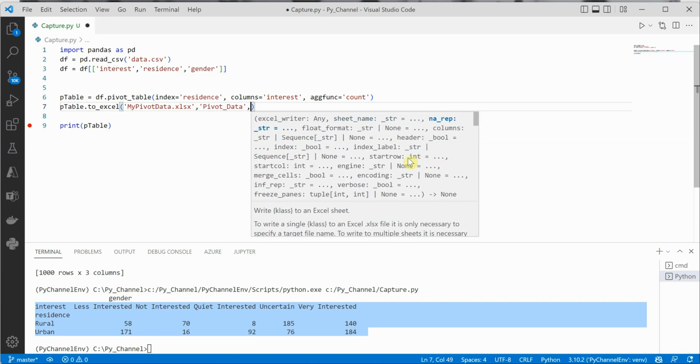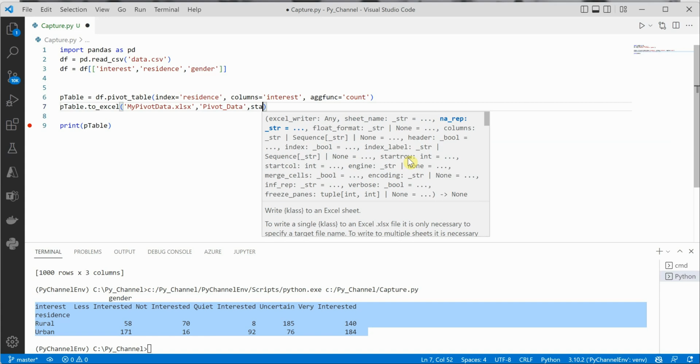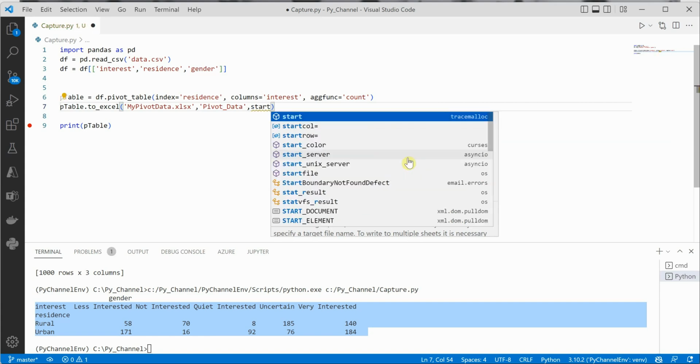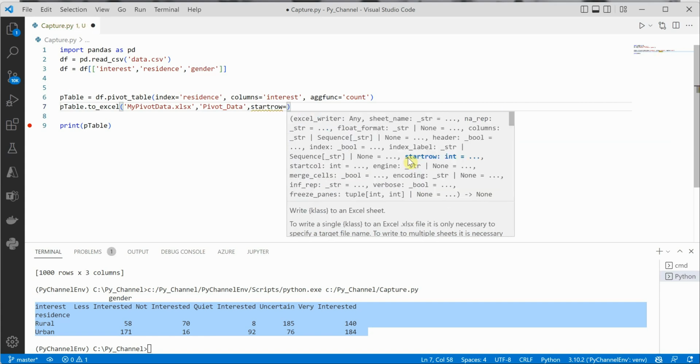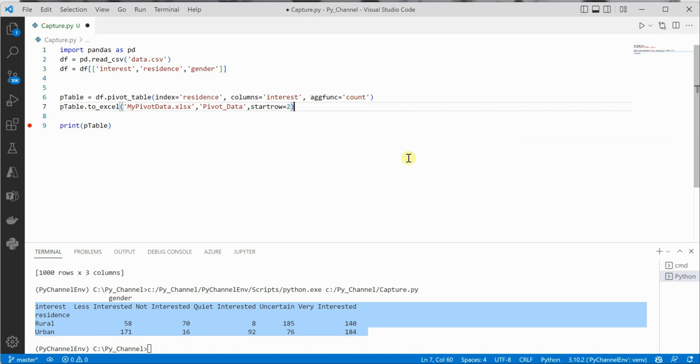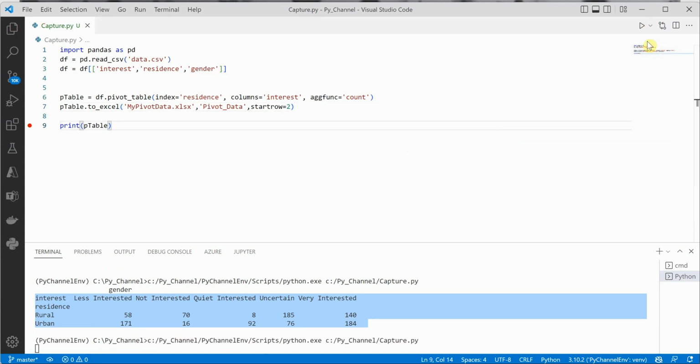And from which column or row you want to start, that is the parameter startrow. So you can define which row. Let's say I want to start from the second row. This is what we need to give. Let's quickly run it and let it generate a file.